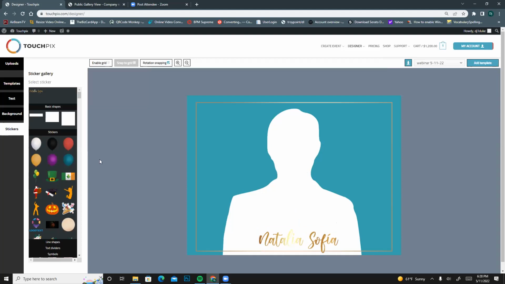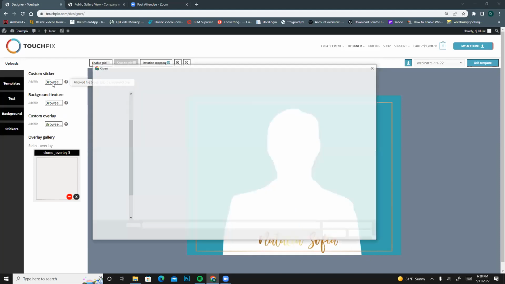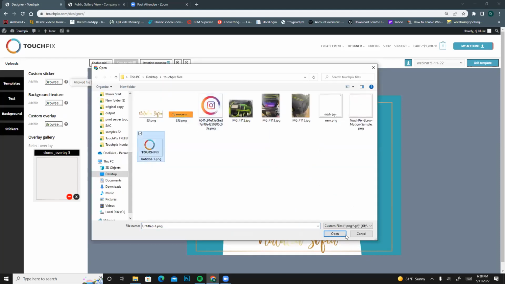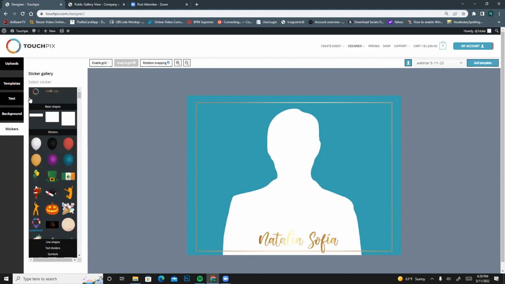And now I'm going to add my logo. So by adding my logo, I go back and hit uploads again, do another sticker. Now I want the Touchpix logo as my brand. I see it up here. I'm going to click on it. And now I can resize this, put it anywhere I want. And once I'm happy with this design, I can hit add template, right? And it'll add it to that specific event. So yeah, the old way still exists. We're just rolling out a new way of designing stuff.